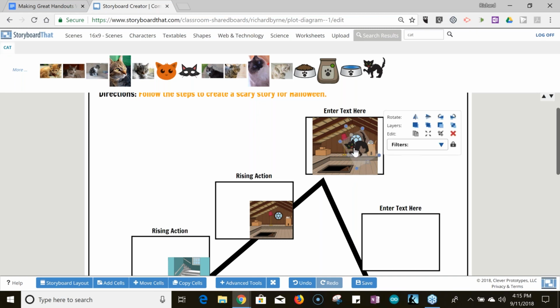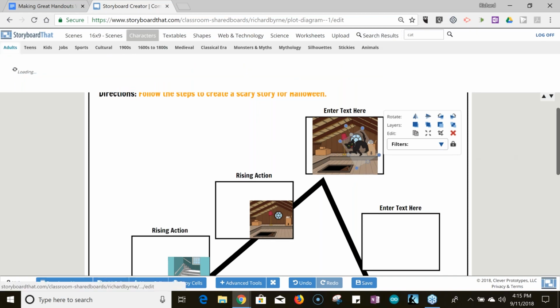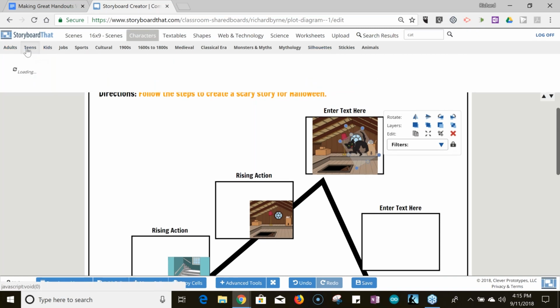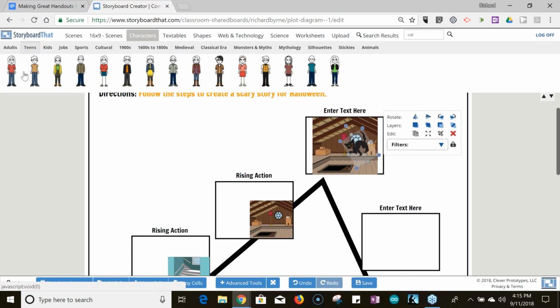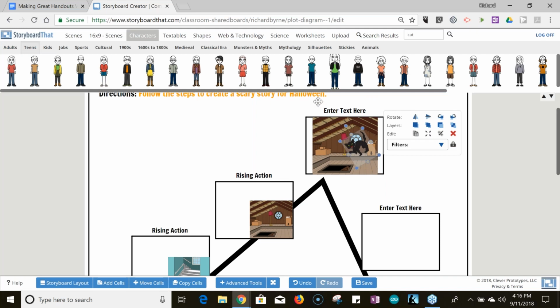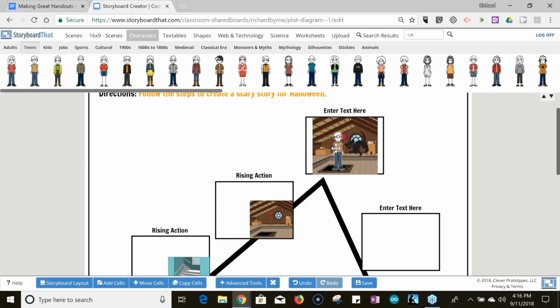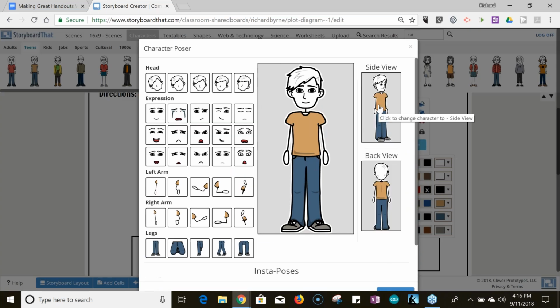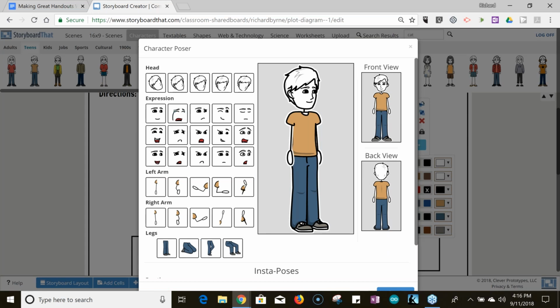Now, I'm going to have a little person coming up those stairs to be greeted by the cat. And let's pick a teenager. And so let's pick a teenager, and you can see all these little characters. Let's do this one here. And we can edit his pose. Okay. So let's do a side view of him. And his expression is going to be surprise. And we'll put his arms out.